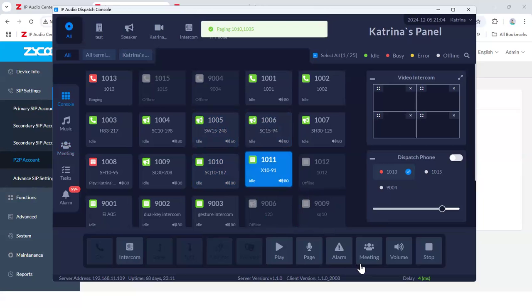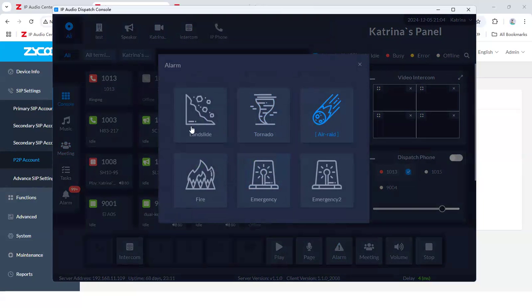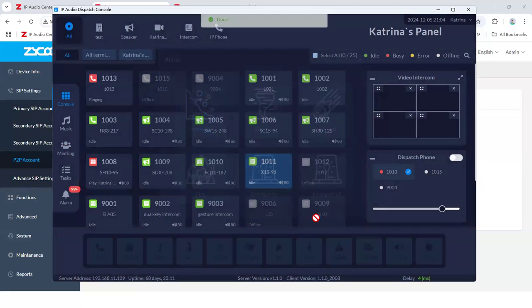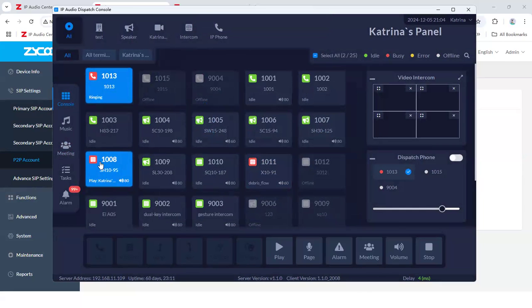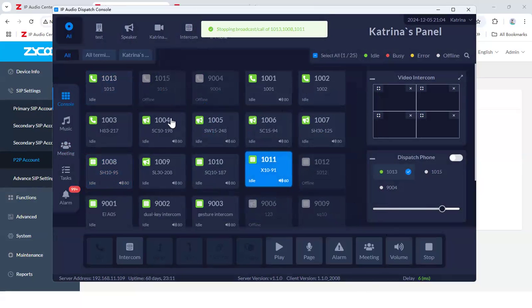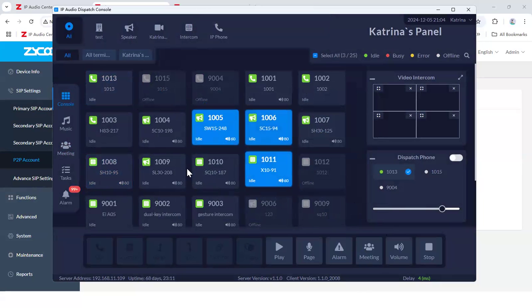And also we can play some alarming music here. So the phone is running for now because I clicked the page icon here, and let me stop all the configuration. And also we can invite some speakers into the meeting.